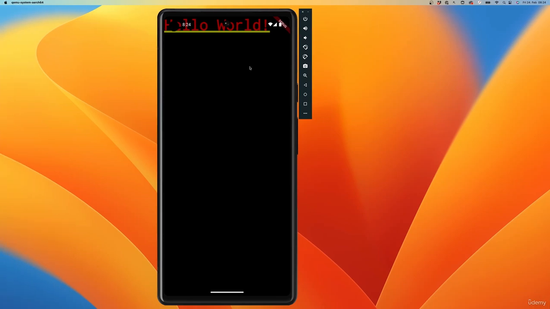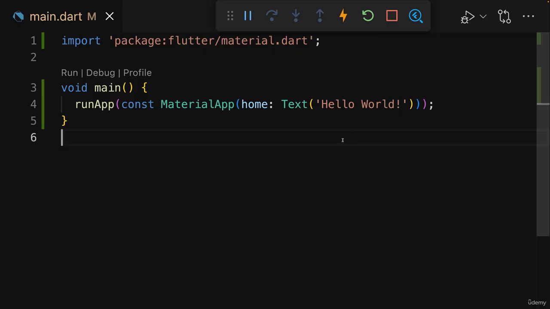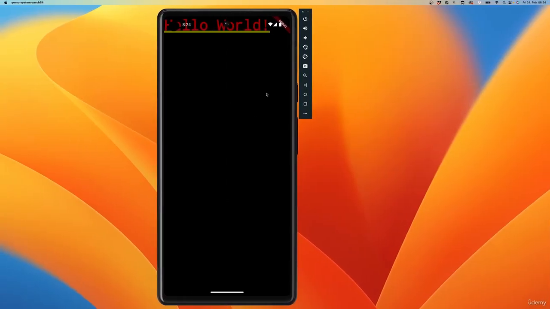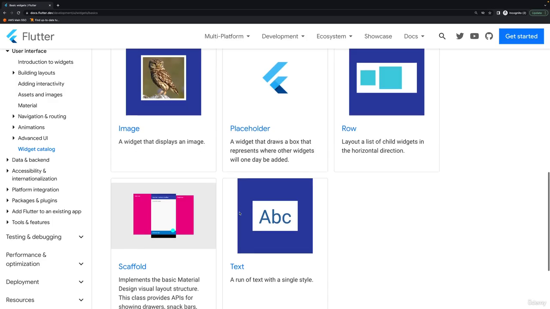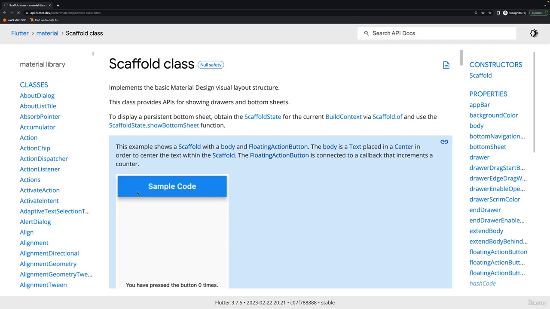Now, of course, this is ugly as mentioned, so how could we make it more beautiful? Well, to make it more beautiful, we have to add more widgets. At the moment, we only have a very basic combination of widgets. One widget that will help us a lot with making this look better is another built-in widget, the scaffold widget.